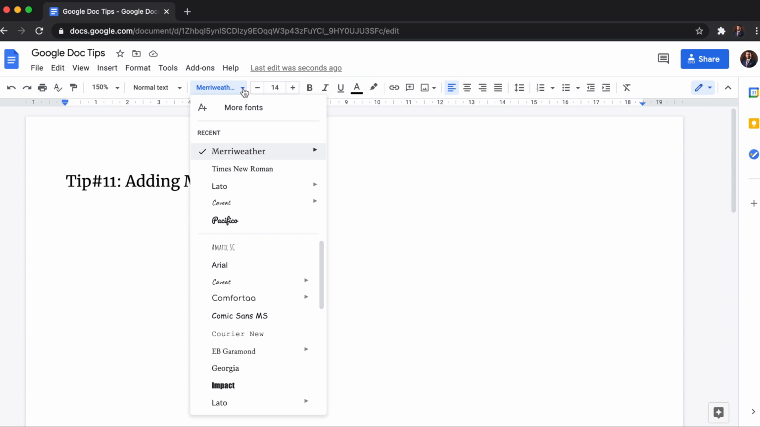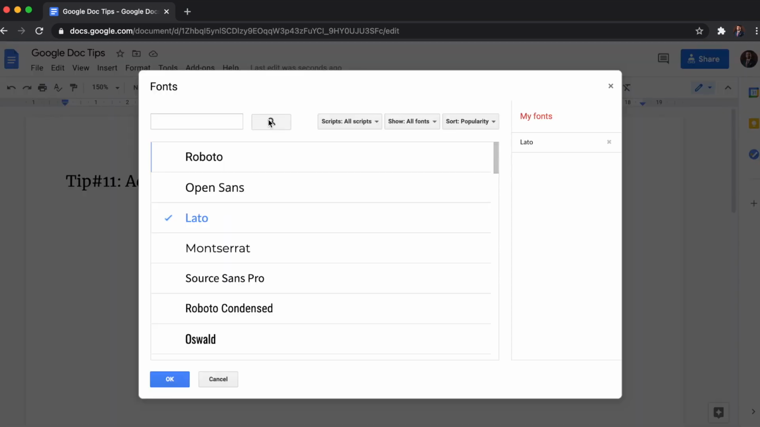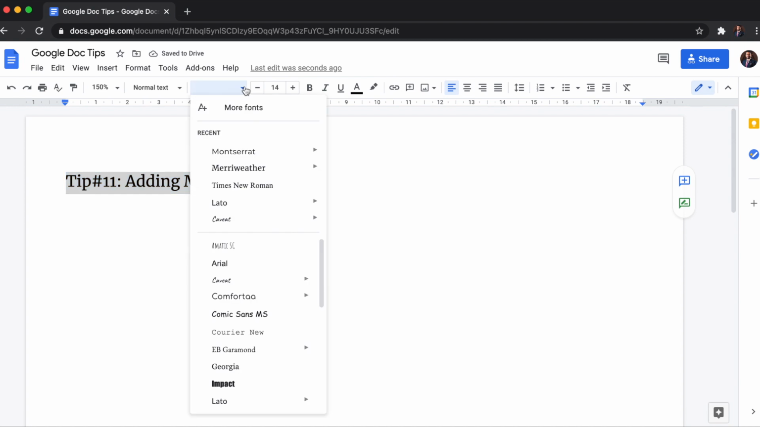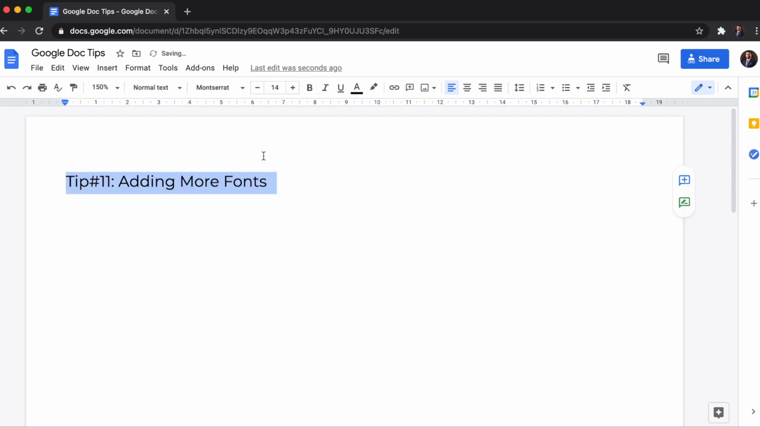You can simply click on the drop-down arrow on your font selection, click More Fonts, and search or browse and select the one you like. You can then add your preferred new font in your native list of fonts. And now you can use the newly added favorite font of yours in Google Doc. Also, once you add a new font, you don't ever have to add it again.